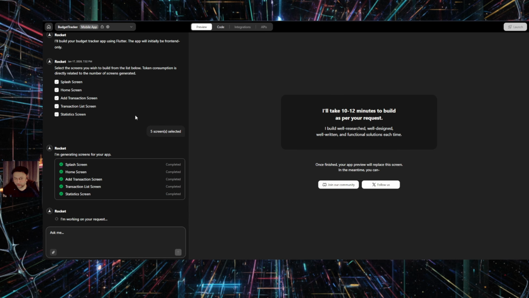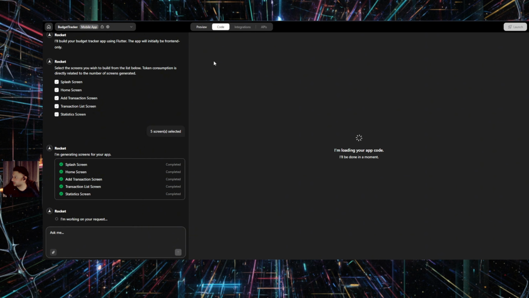All right, so the 5 screens are done. 1, 2, 3, 4, 5. And now it is actually working on the code. So if we go to the code area, you can see it's loading up. It says it will be done in a moment, so I think we are nearly there. Okay, so fingers crossed, hopefully our app comes out well, so we can publish it on the App Store.